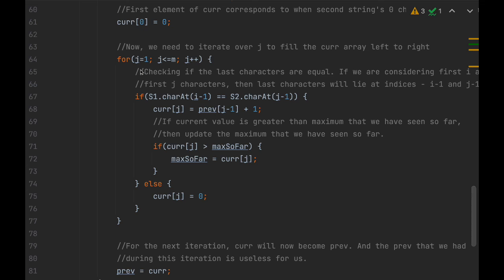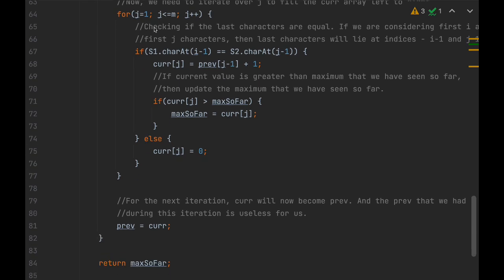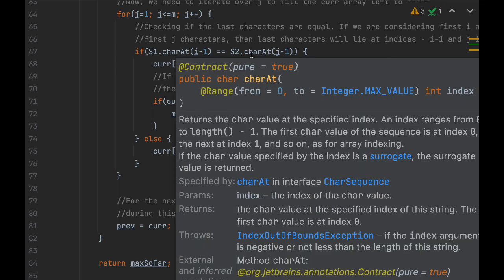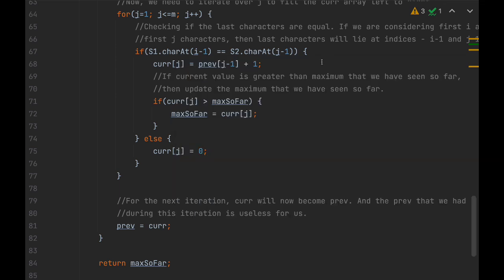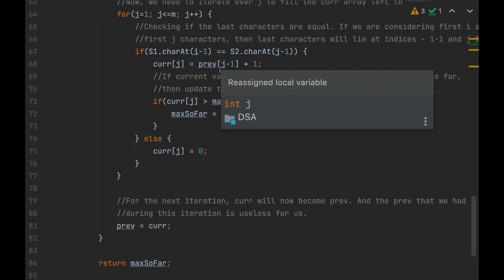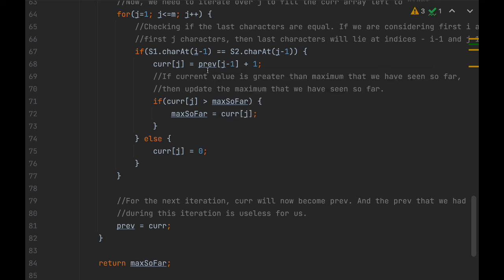So we iterate from j is equal to 1 till j is equal to m. We first check if the last characters of the two strings are equal. If they are, then our answer will be equal to previous[j minus 1] plus 1. Previous[j minus 1] corresponds to the case when we are considering j minus 1 characters of s2 and i minus 1 characters of s1. Therefore, we will get the value at current[j].